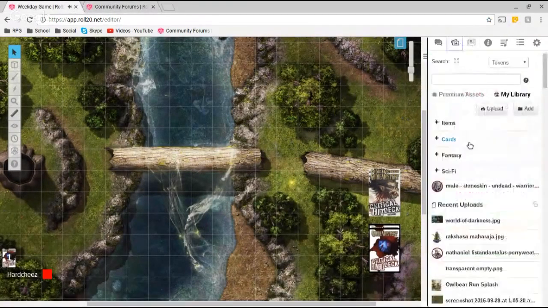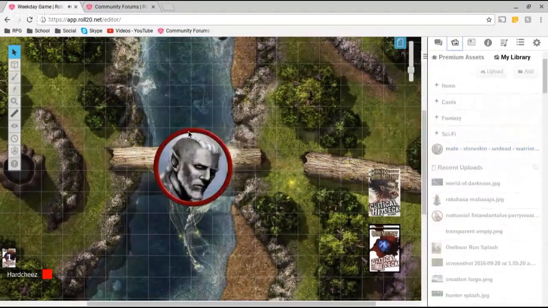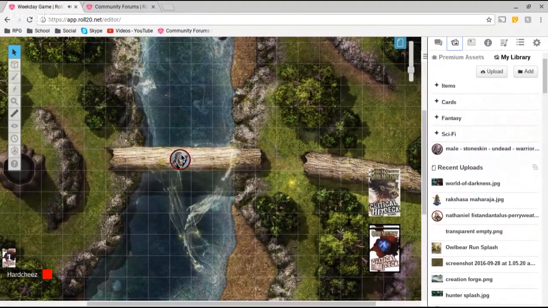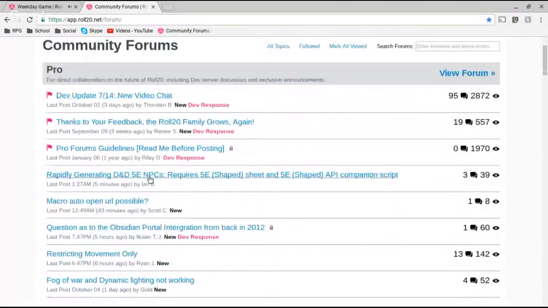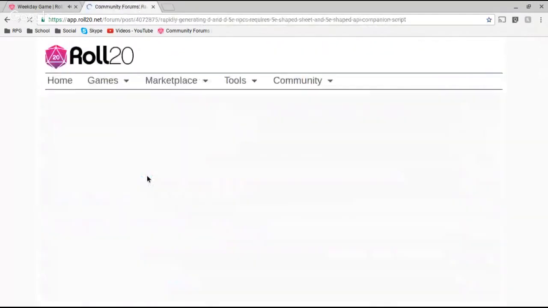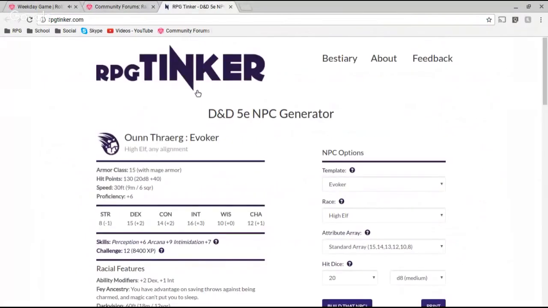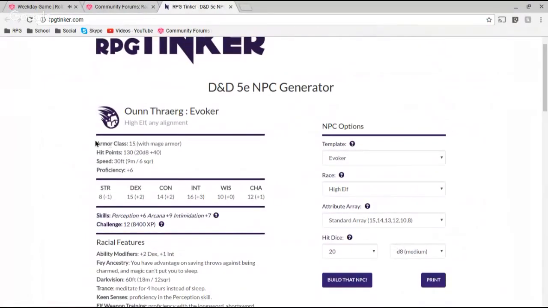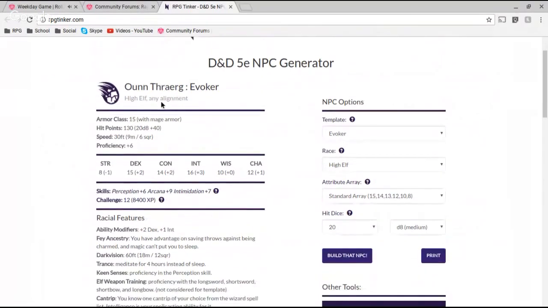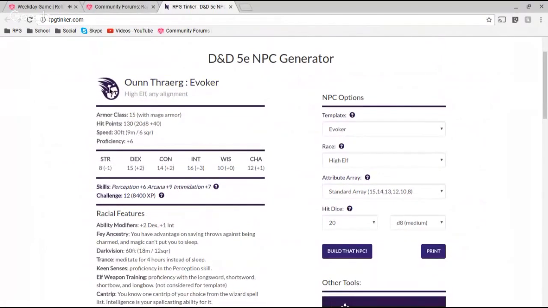First, we're going to want a token. This one will do just fine. Then we're going to go to rpgtinker.com, and that one will do just fine. Okay, so the problem being there's this icon here. Looks great, but is in the way.